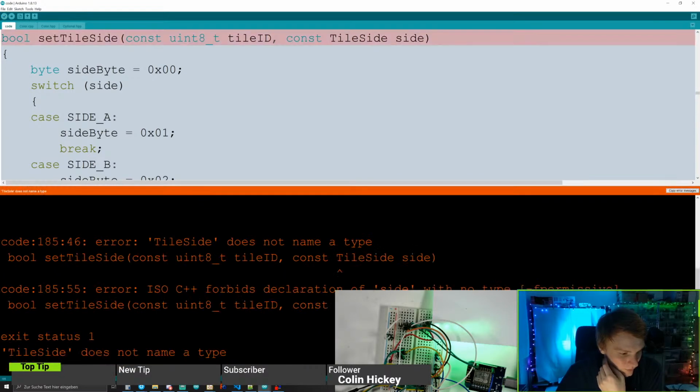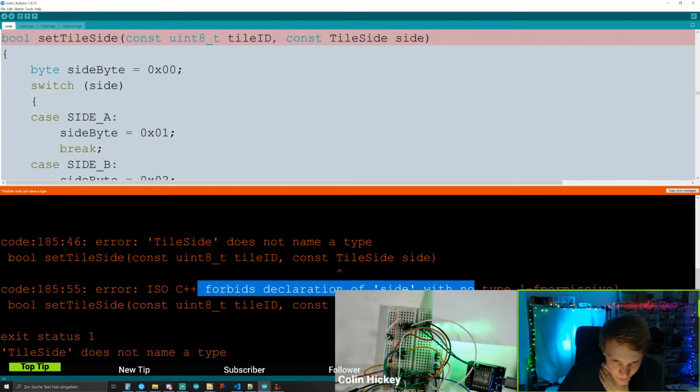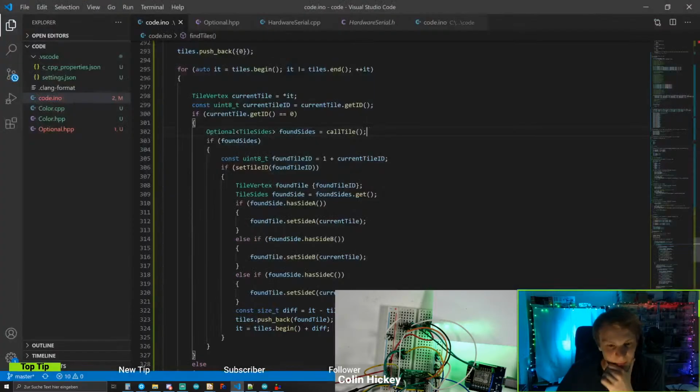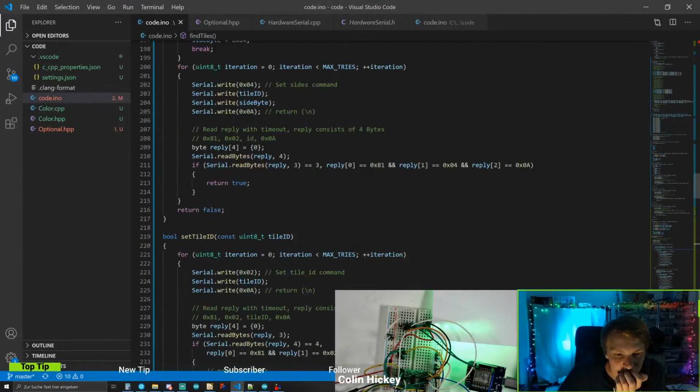We use Elasticsearch for non-SQL stuff. Don't you just love red text on black? Red text on black? Where? Elasticsearch? I don't know. Tile side does not name a type. ISO forbids declaration of side with no type. Yeah, I'm dumb. I'm a dumb compiler.